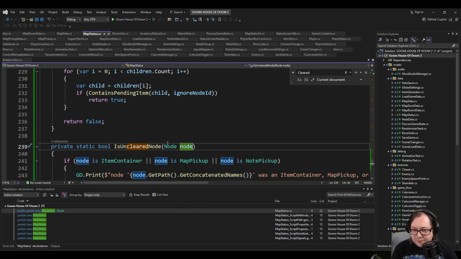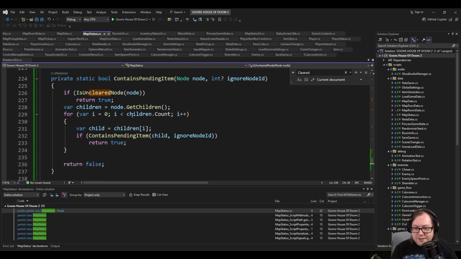Yeah, we don't need to pipe that all the way down in there, I think. Yeah. We can just do it in here.